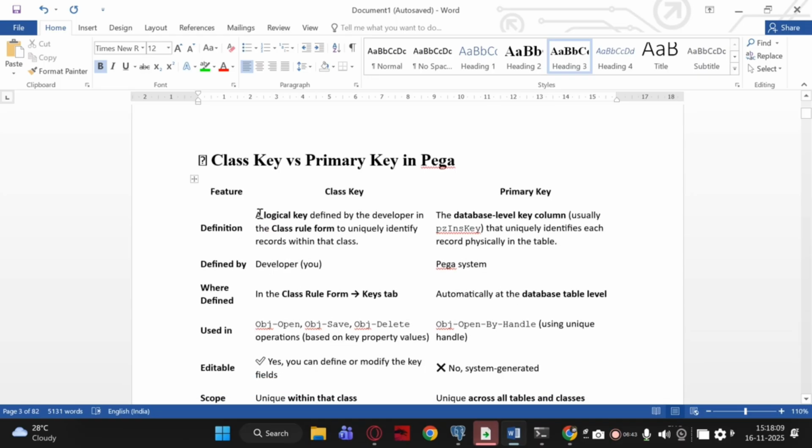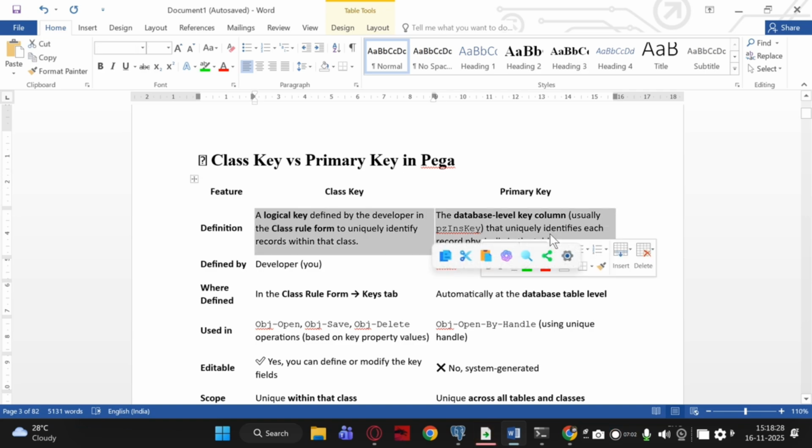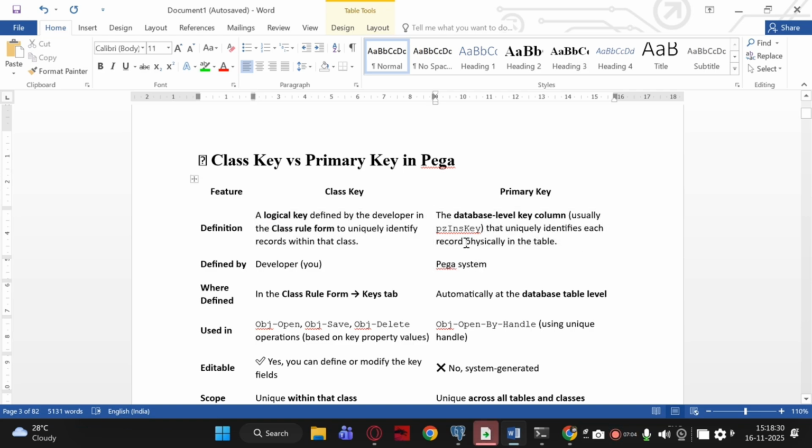What is class key? A logical key defined by the developer in the class rule to uniquely identify the records within the class. For that we have defined this class key value. Primary key means the database-level key column, usually pzInsKey, that uniquely identifies each record physically in the table. Who will define the class key? The developer will define the class key, and the primary key will be defined by the Pega system. By default, it will be pzInsKey only.